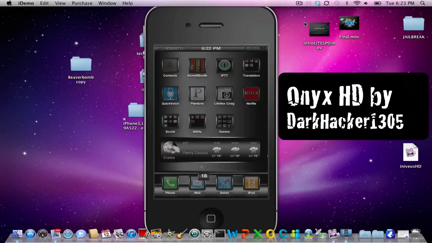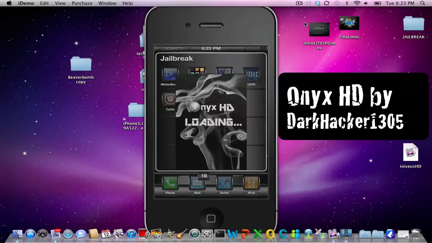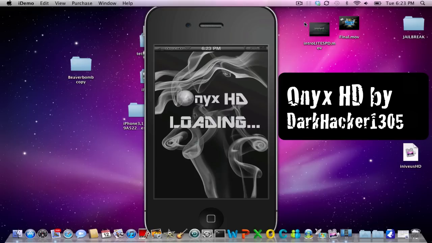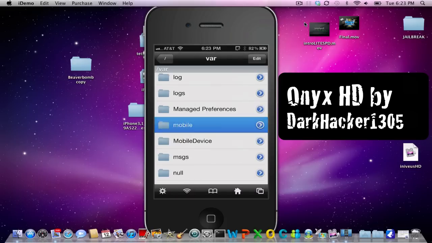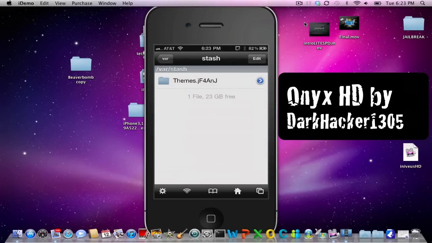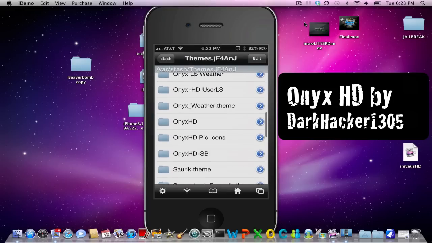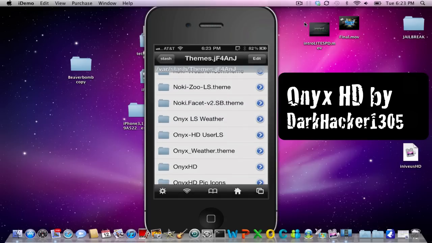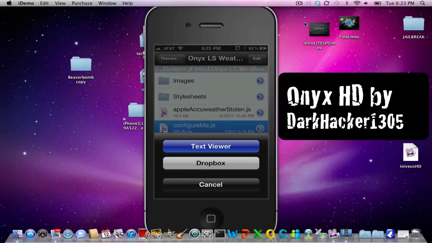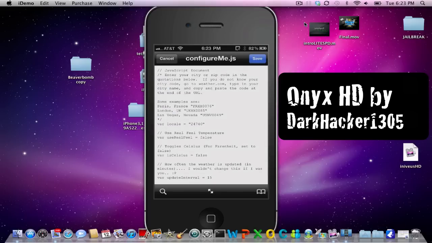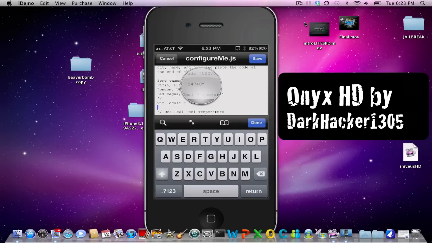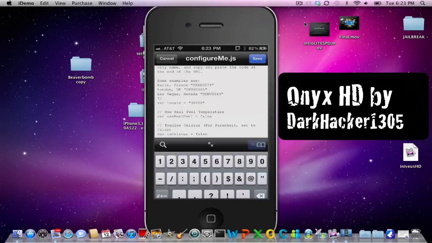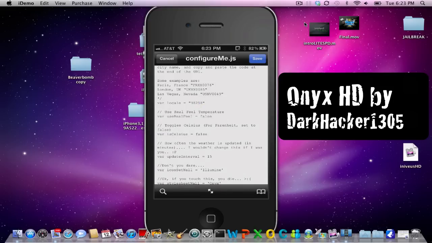But let's go into iFile real quick and we'll see if we can get these to change the weather location, see where that's at. I haven't done it yet, but I'm sure we can figure it out. So we'll go into lock screen weather, configure me, text viewer, edit. Actually, I don't even need to search because I can see it's right here. Go to var locale, change your zip code. And Celsius is false, so that's good.